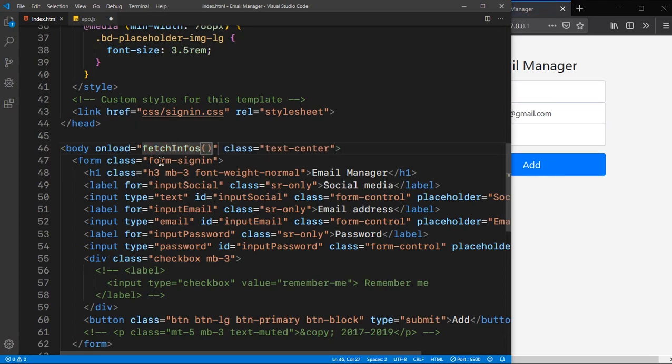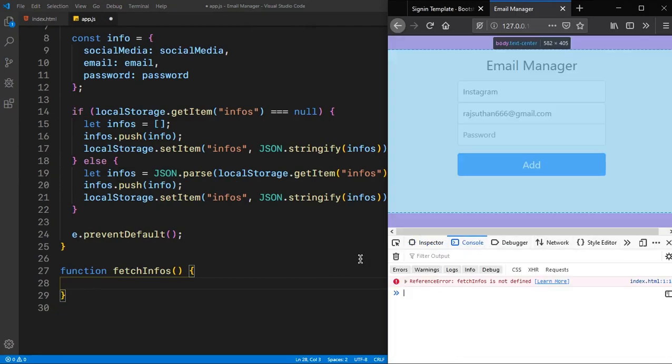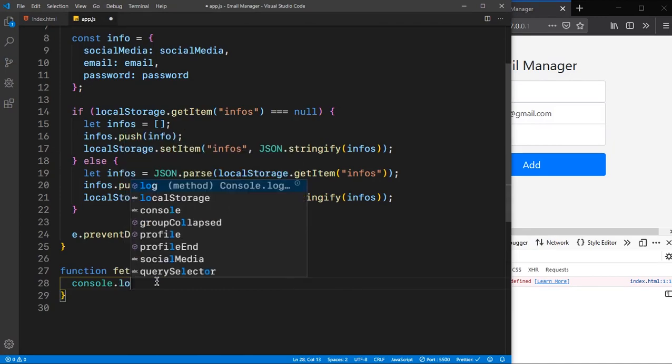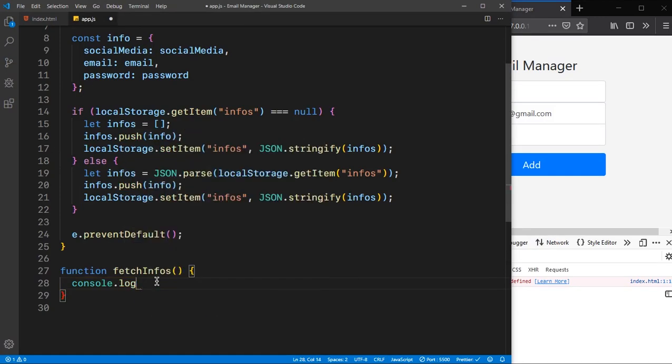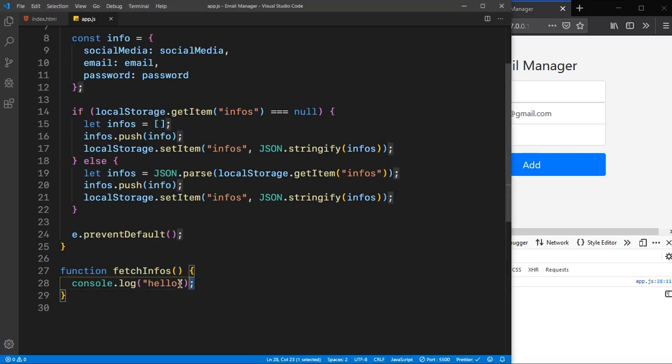Okay, and I want to put the function, which is fetchInfos, and if you just see, it's gonna show you an error for now. But yeah, we can just console.log anything we want. We'll just say hello. Okay, so if you see right there, we have hello. So once the file loads or the application loads, it's gonna simply run this function.